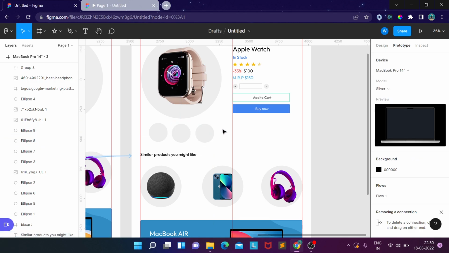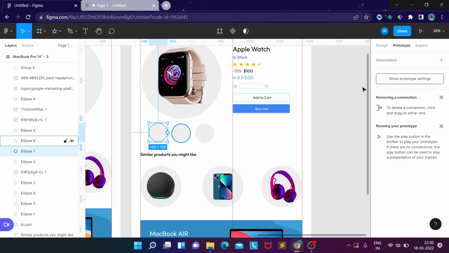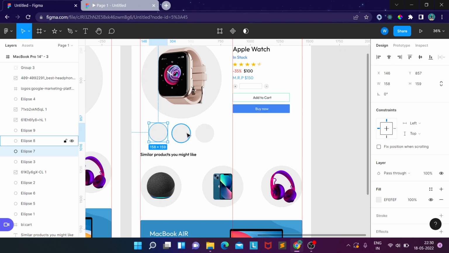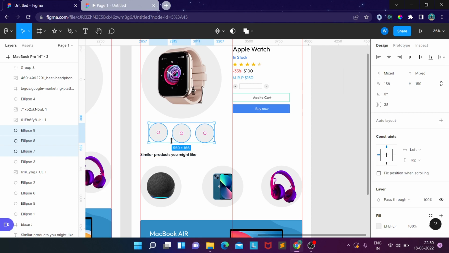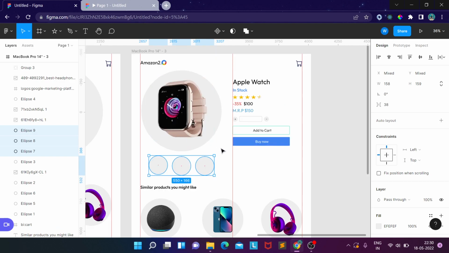Also there's one more thing. You can go to design and select all these 3 at once, and then go here and select distribute horizontal spacing. So automatically it will keep equal spaces in between all these 3 circles.